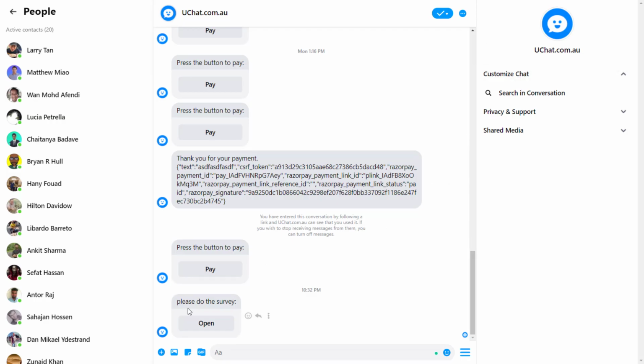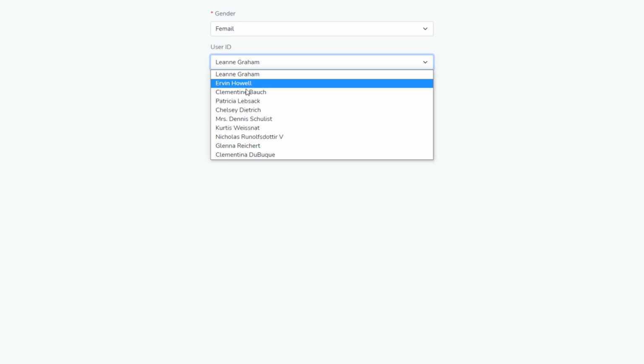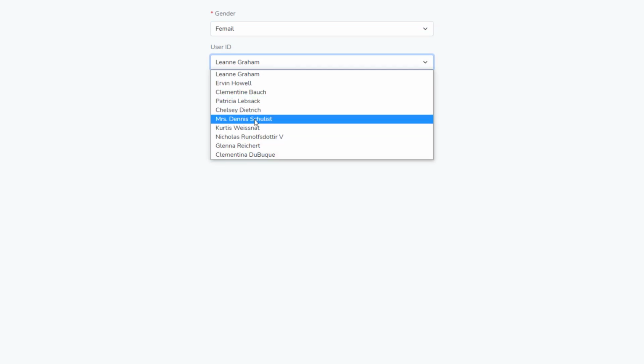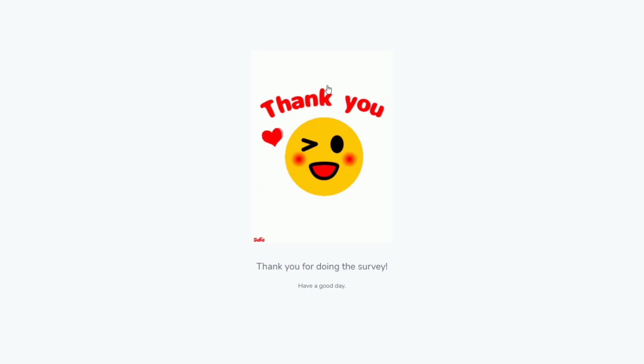Now please do the survey. When I open the website, I get a web form. Okay, gender, this is a must, and I can choose male, female. It's static. And user ID, when I click it, it gets 10 users for me from the URL request. Okay, so I'm going to select the first one. When I hit submit, now I jump to the page. Thank you for doing the survey. Have a good day. So all done.